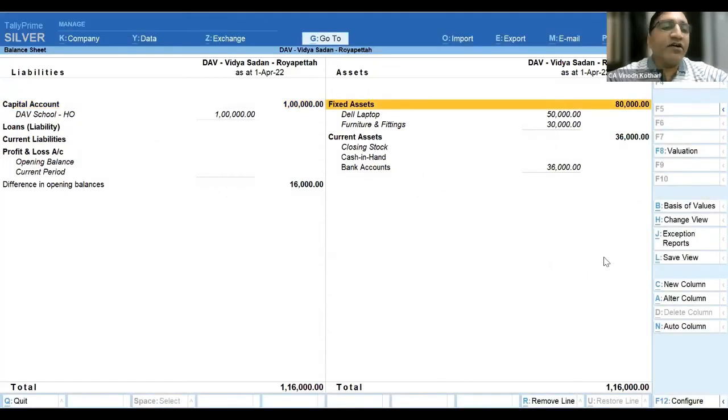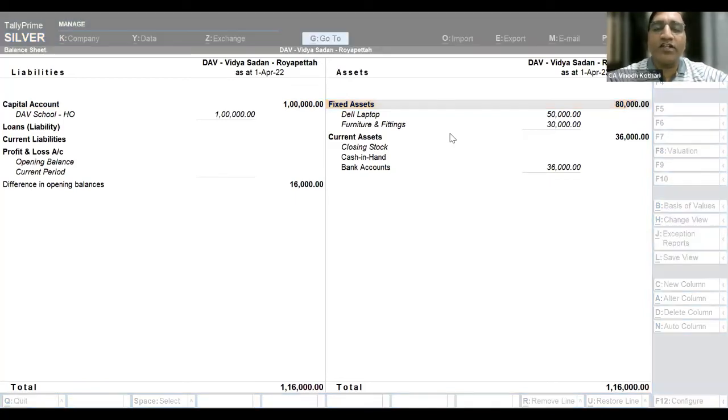So is everyone having a difference in opening balance of 16,000? Yes, type Y if you have a difference of 16,000. If you are not having 16,000, that means some ledgers you have not created correctly. See, in your school case, you don't need to provide any opening balance because it is a new company. You will treat it as new and start passing all the entries as new. Or if you have an opening balance, then you can provide.